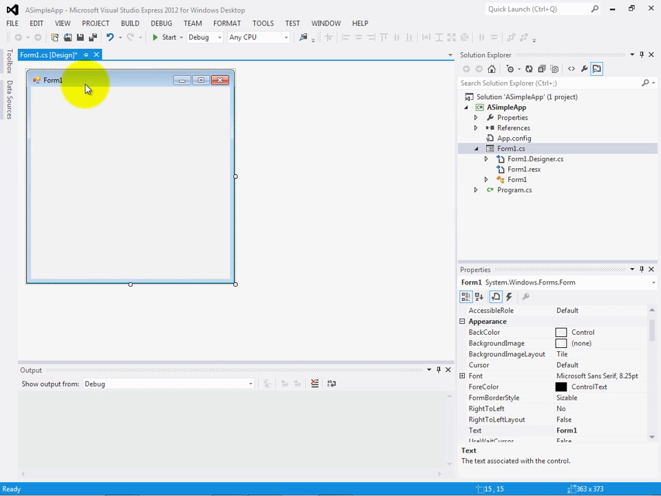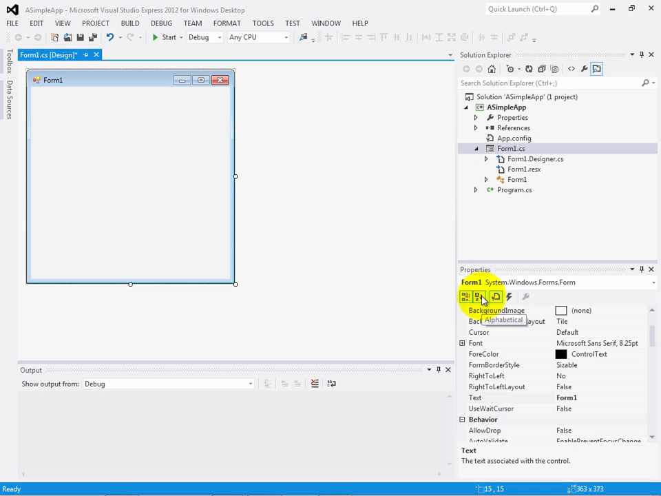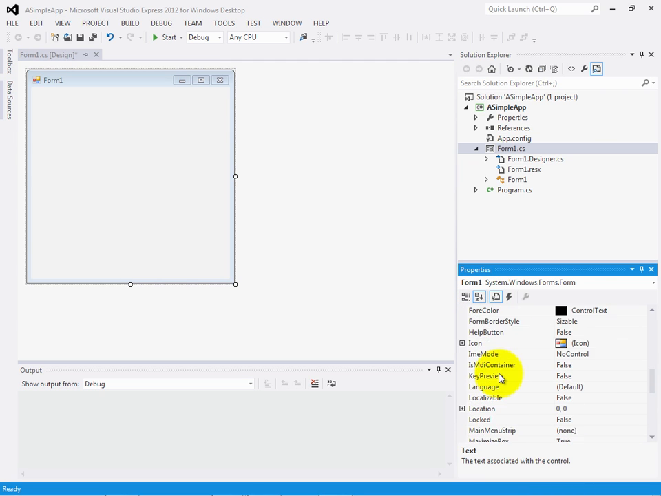bar of the form. Now, like I said, when you're looking at the Properties window, by default, things are shown in categories. So for example, you have the Appearance category, the Behavior category, etc. You can also view these items in alphabetical order. So if I click that, then you see just a simple list of properties.